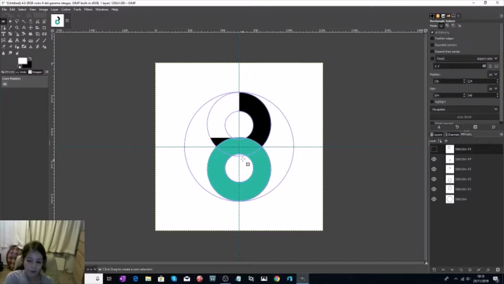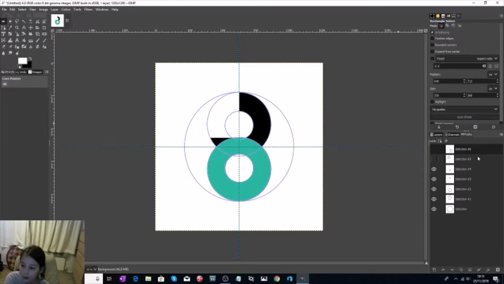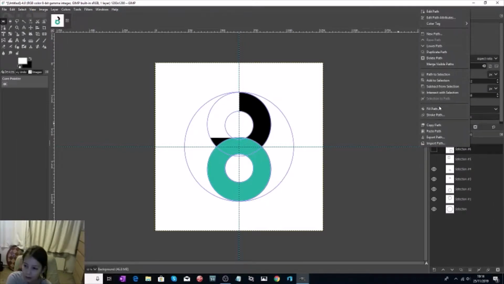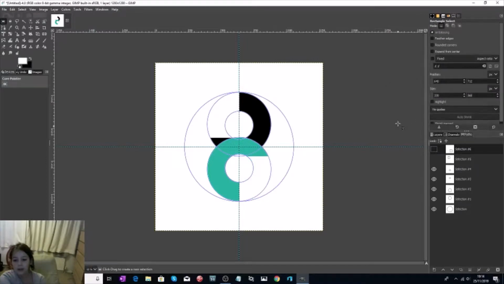And now we're going to do the same to the bottom section. So if you just do this, and move it along, and just make it a path, select none, and right click it and press fill path and fill.